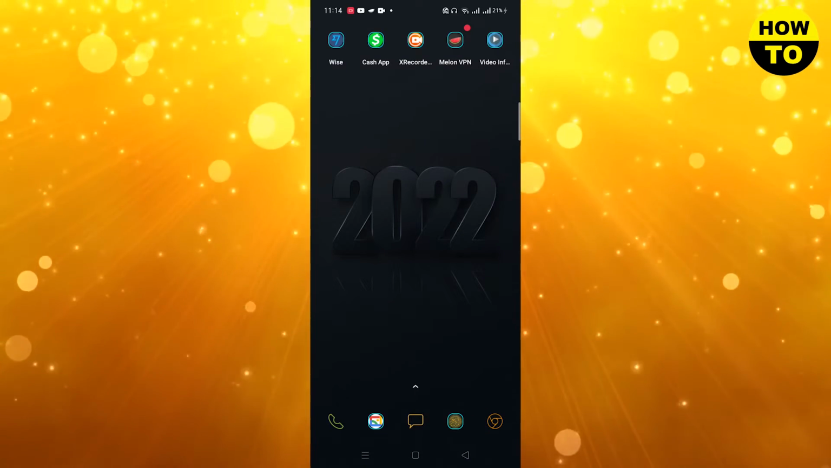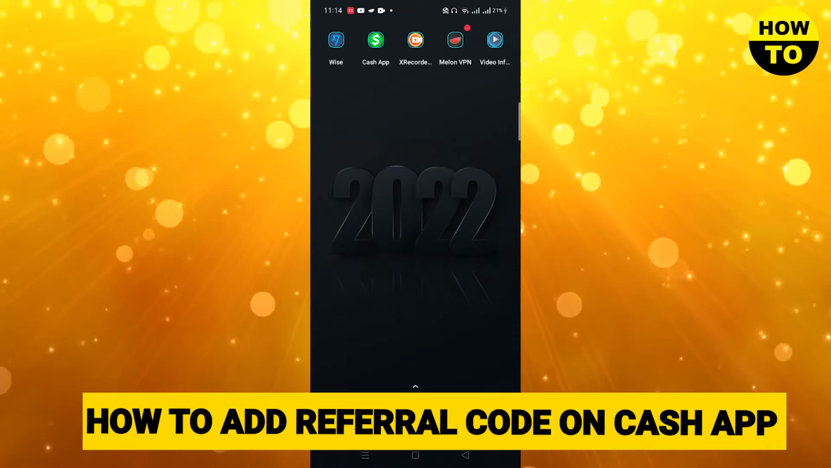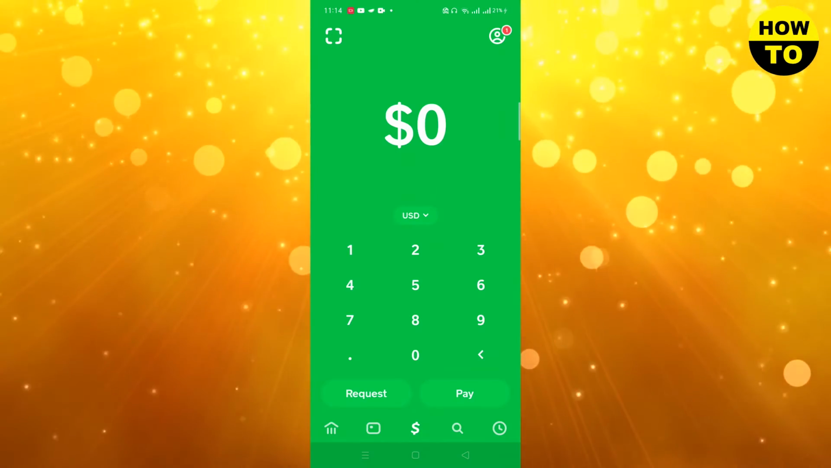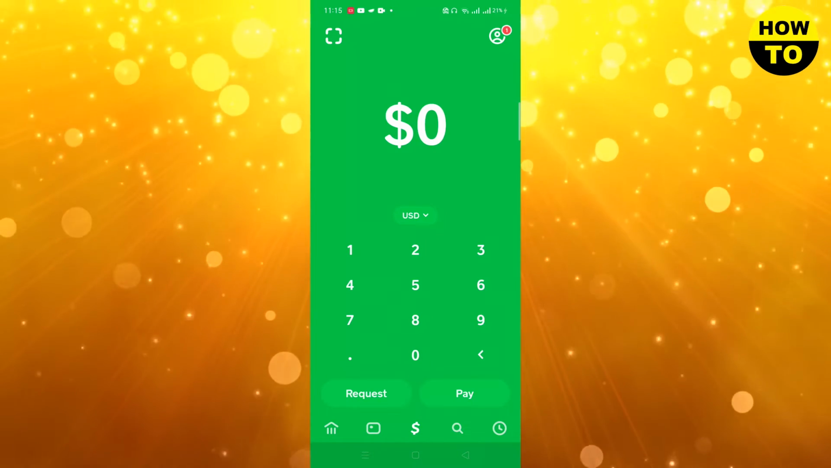So in this video I'm going to show you how to enter referral code on Cash App. So simply in order to do this, first of all you have to open your Cash App, and after that simply when you open your Cash App, as you can see this is the main interface of Cash App.